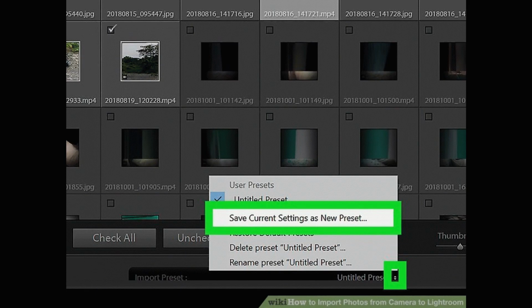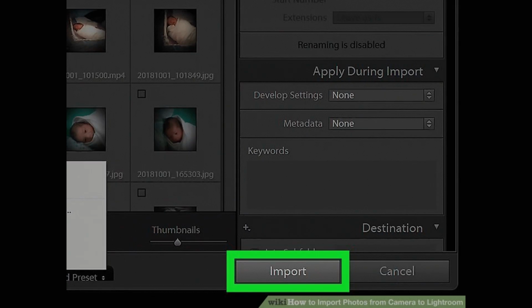Adjust the options on the right. This allows you to add information about the photo and configure its settings. Use import presets for settings you use frequently. Select a preset from the Import Preset menu to use it. To add a preset, specify your import options, select Import Preset, then select Save Current Settings as New Preset. Click Import. This will import the selected photos to your Lightroom library.